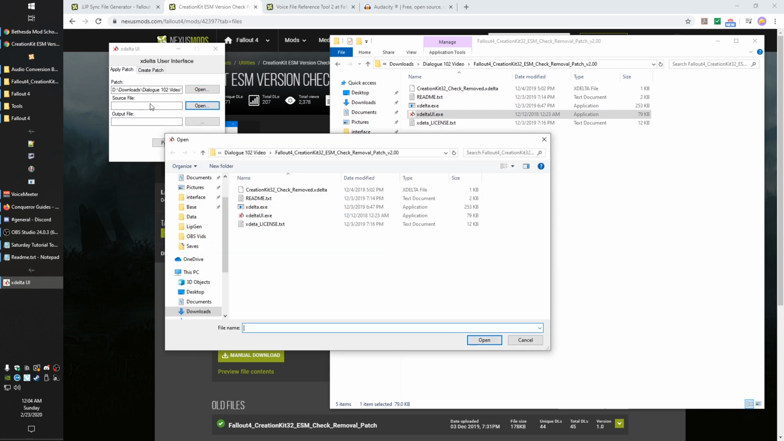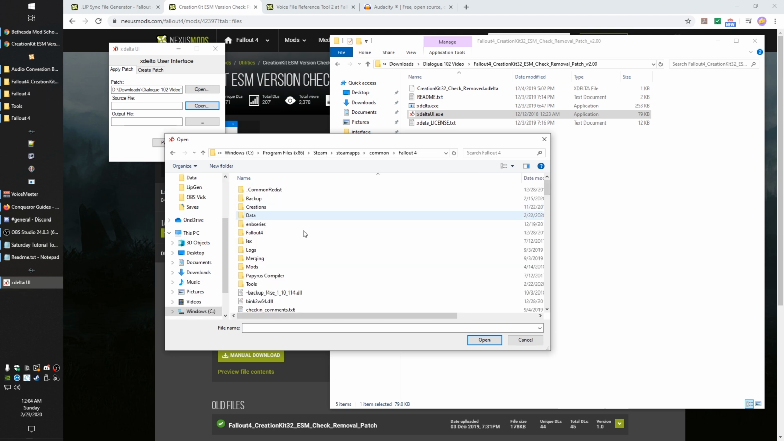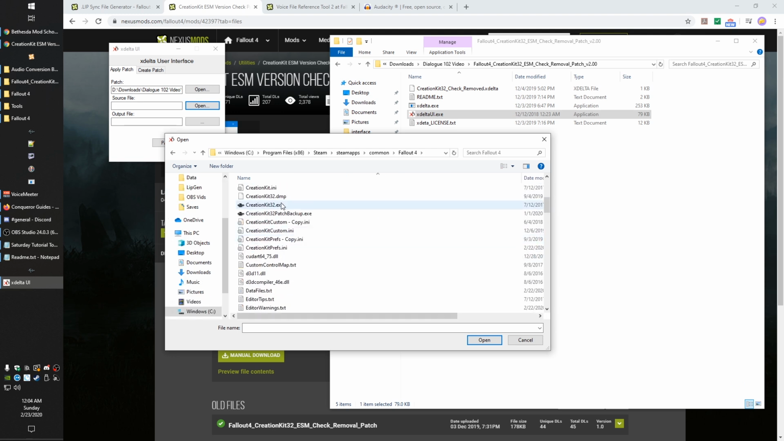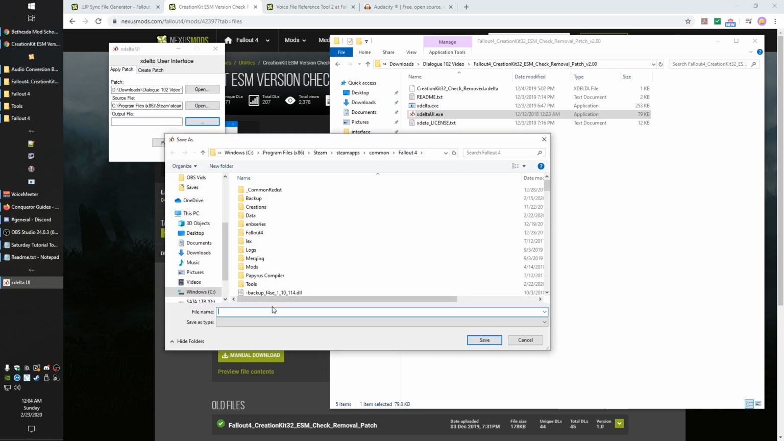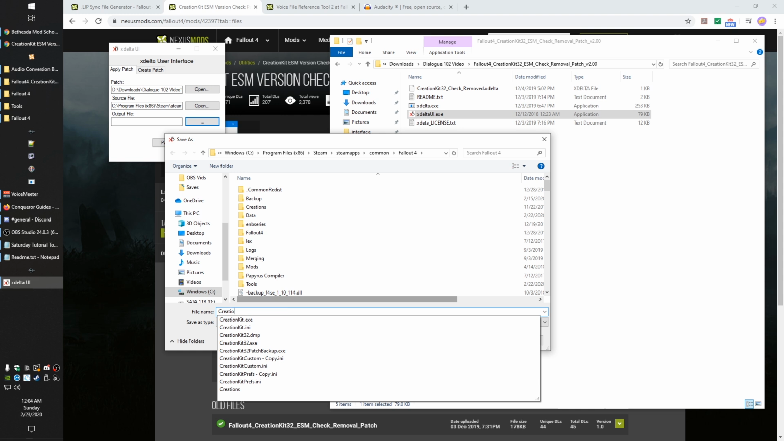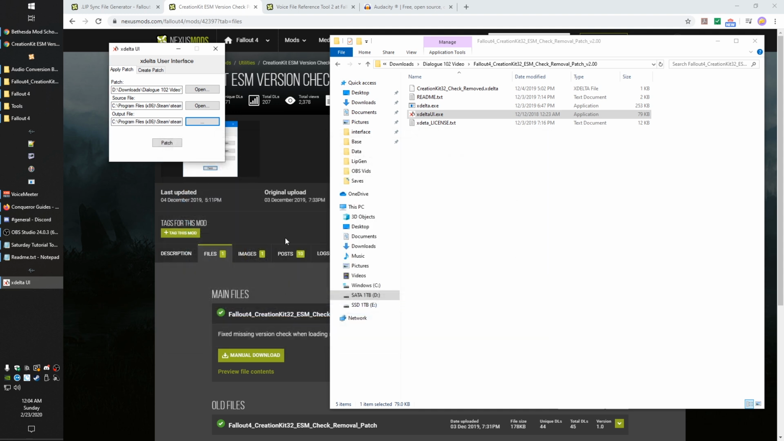Then for our source file, we're going to go into our Fallout 4 directory, which I have shortcutted here, and we're going to find that creationkit32.exe. And then our output file, we're going to go right back in that Fallout 4 directory, and I'm going to just call it creationkit32patched.exe. And we'll go ahead and hit save, and then hit patch. And then it'll say file patch successfully.